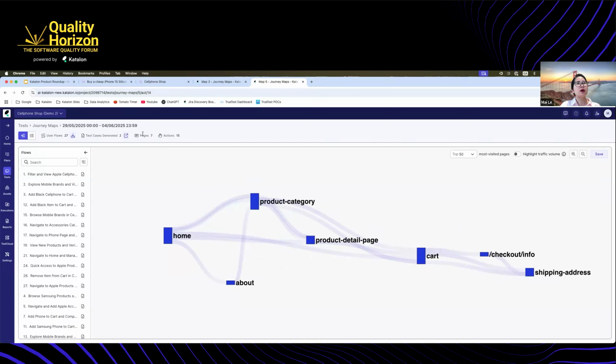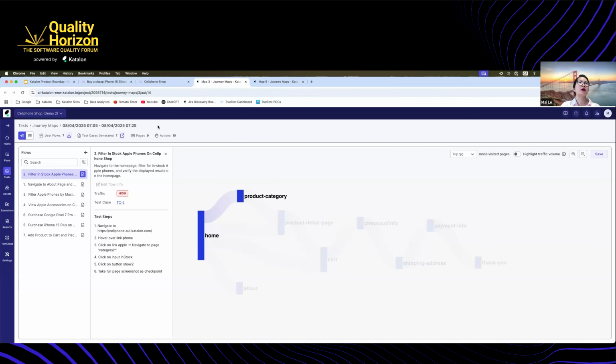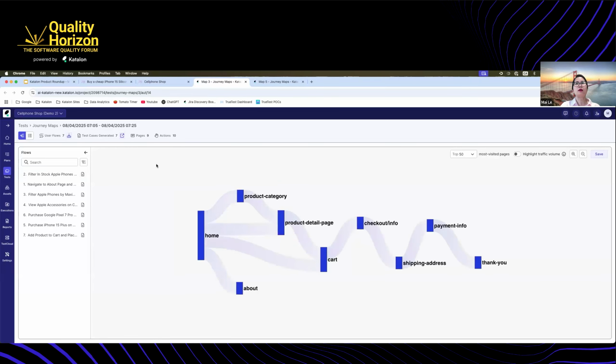But the number of pages and number of actions are different because I interacted with those pages differently. So there are only 7 pages interacted during my sessions on staging, whereas there are 9 pages here. Let's see if we can find the pages missing. So we have home, product category, product detail page, cart, checkout info, shipping address, payment info, and thank you, and then about, right?